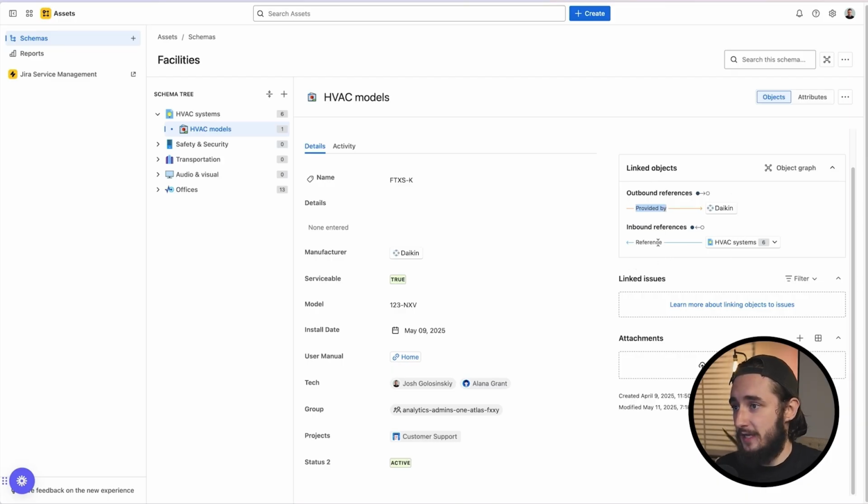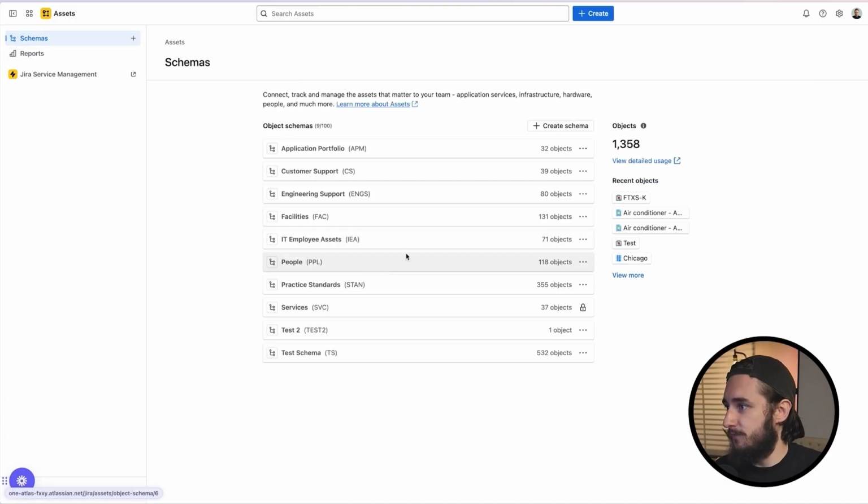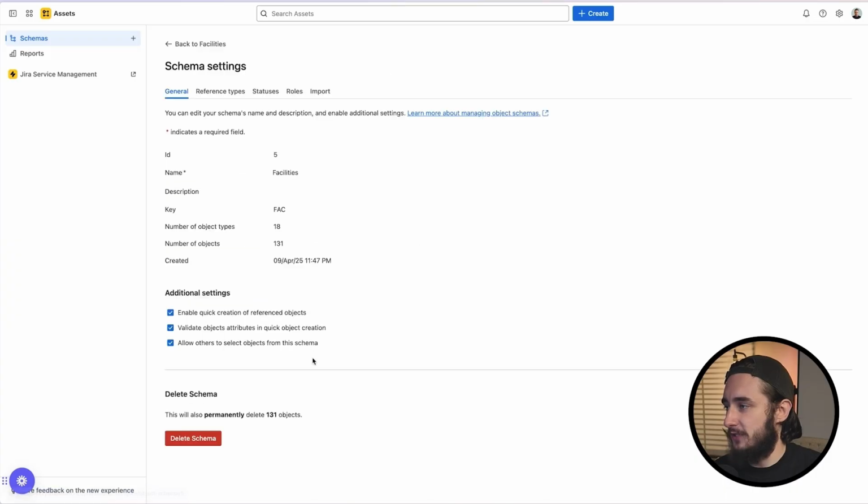So provided by and reference are both a link type. And to create those, we can either go to our object settings here, or we could go back to our very home page. I was in the facility schema, so I'll click on the three dots and go to the settings button here. And both of those options will take you to the same place.